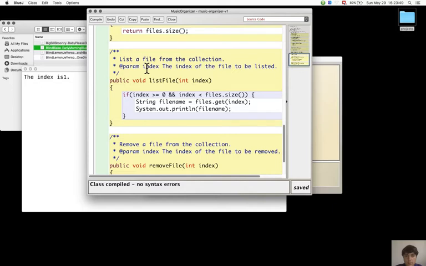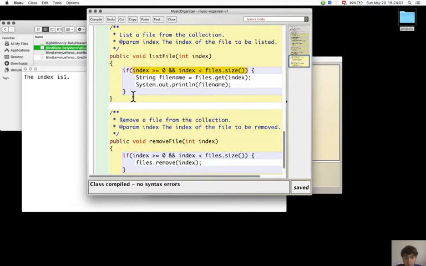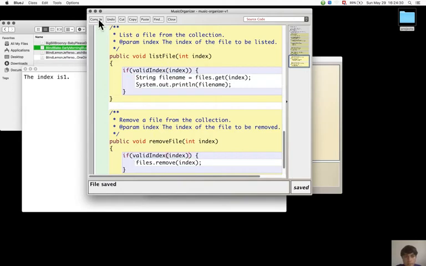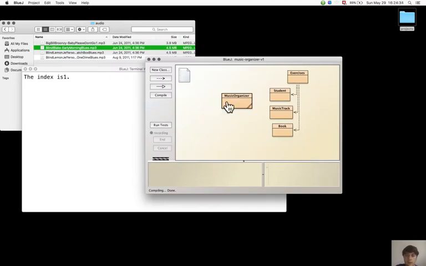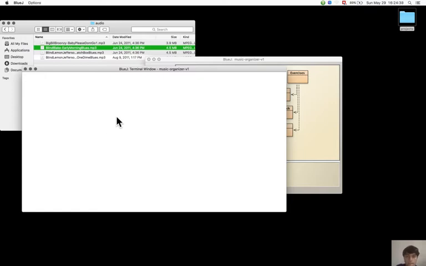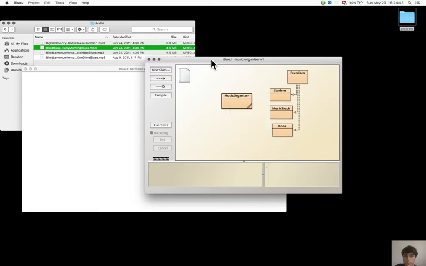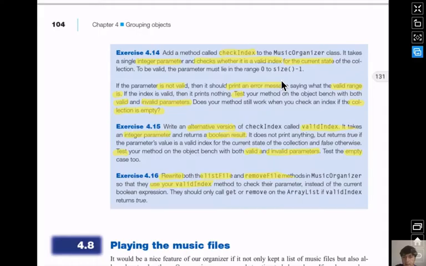Now I can also substitute with the expression that is in here in list file and remove file. And test it. Well, what should I test? Just valid index.